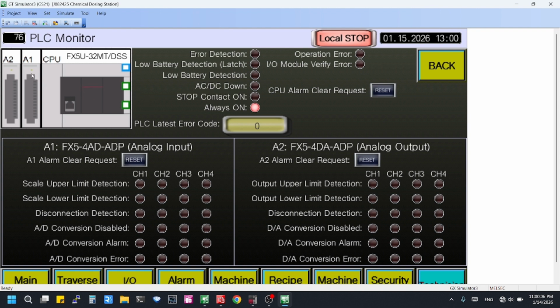This here is showing the PLC and the 2 analog cards on the PLC unit. A1 relates to this card here. That's the analog input. So there are indicators letting us know whether you're at the scaled upper limit of what is being detected. If the wire's disconnected, it'll show indicators here on these lamps of any issues. That's for the input. For the output, A2, that's analog output, same thing, disconnection detection.